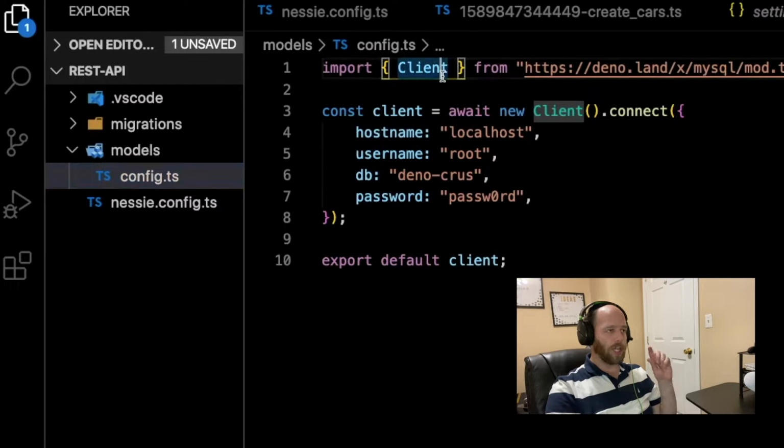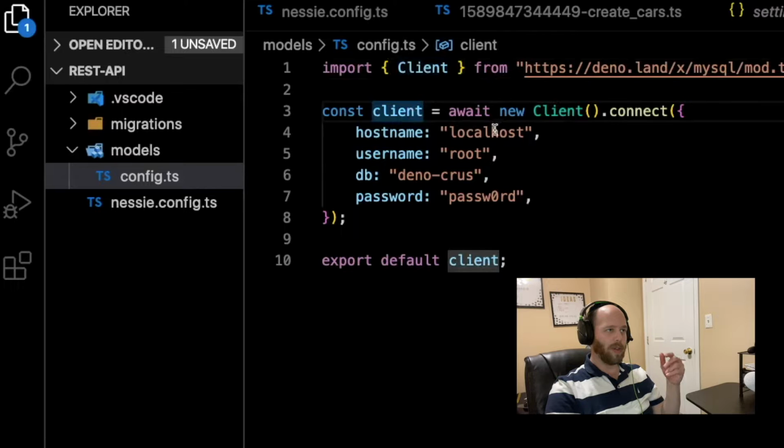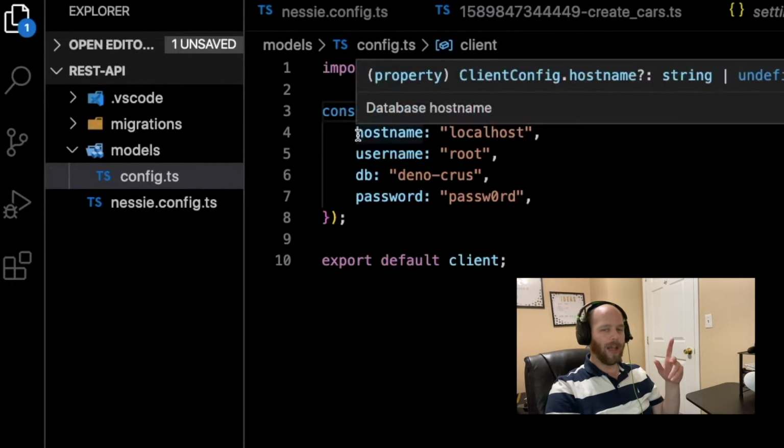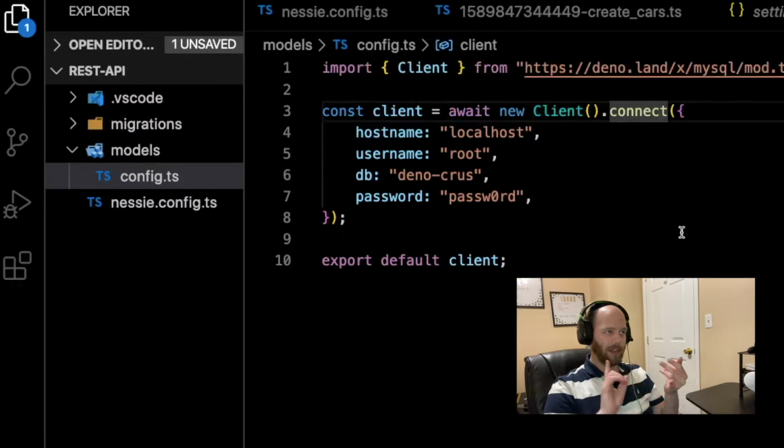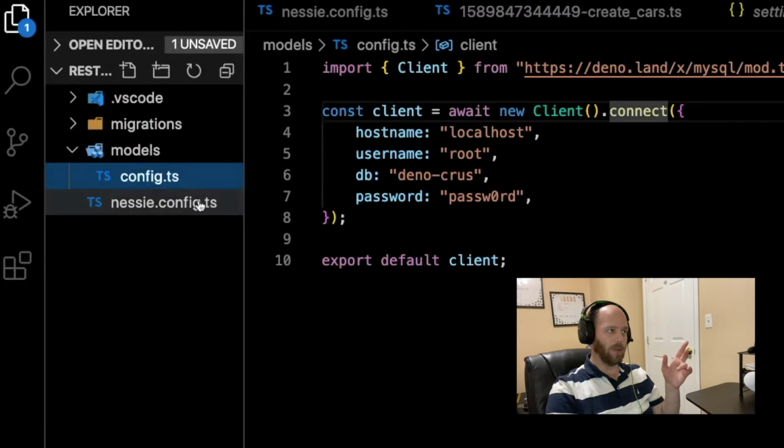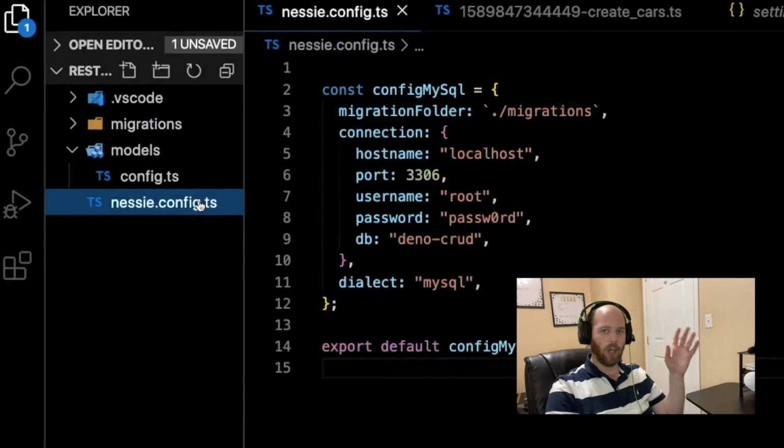Then we pull in the actual client constructor, and we build up a new client, right? We're basically going to say await new Client connect. Let's connect to this client, and then you pass it the credentials it needs to connect. We're telling it the host name, the username, the DB, and the password. This is not at all that different from the configuration that we did within the Nessie config to tell it how to connect to our database.